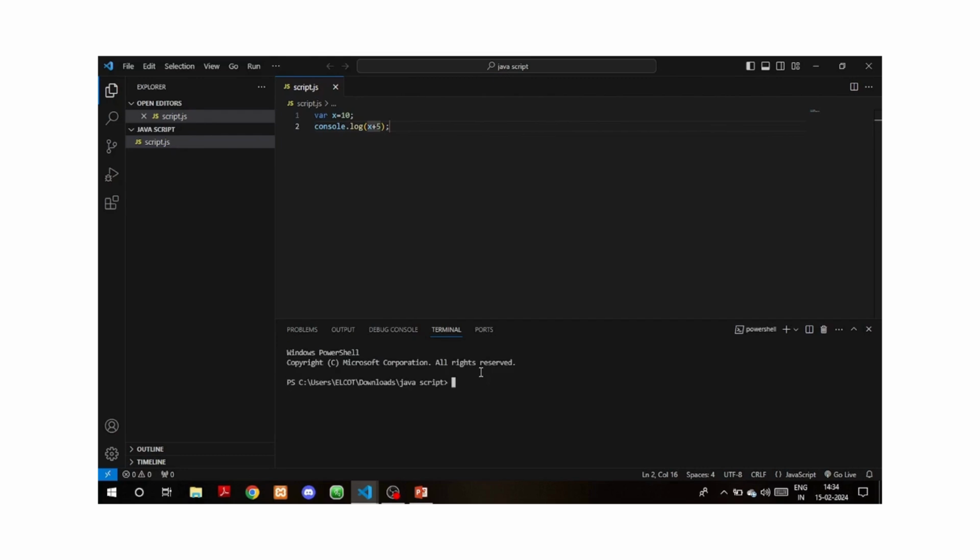Now my terminal is open. This is the path where my folder is saved. This is my file name. So now I just enter node, space, my JavaScript file name, that I named script.js. Now we press enter. See, the value is 15. This is a simple program to execute.